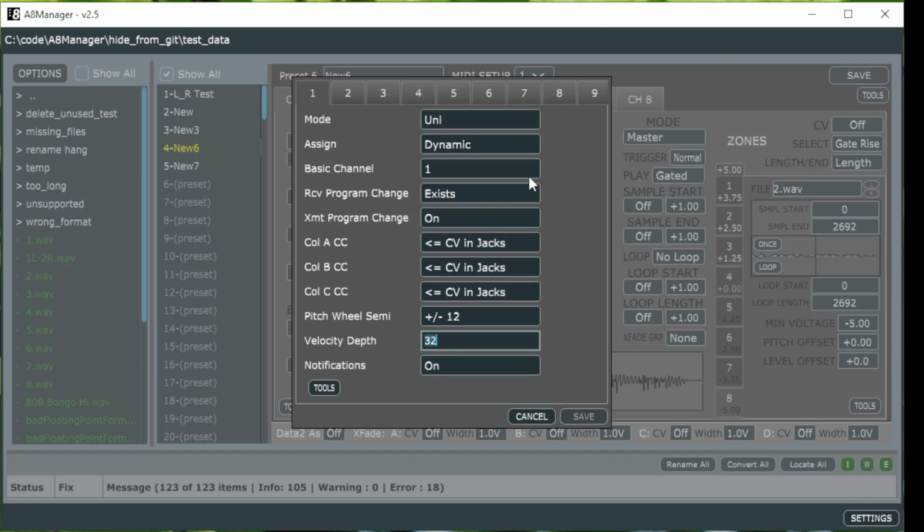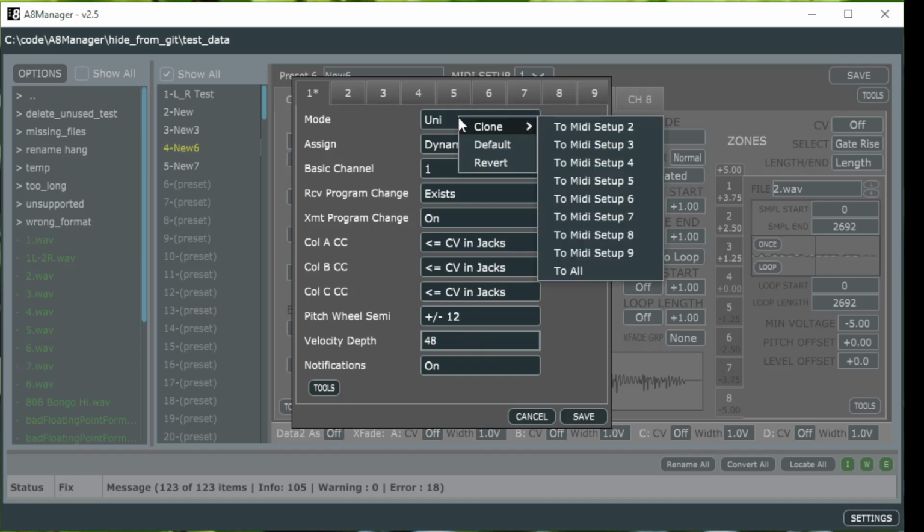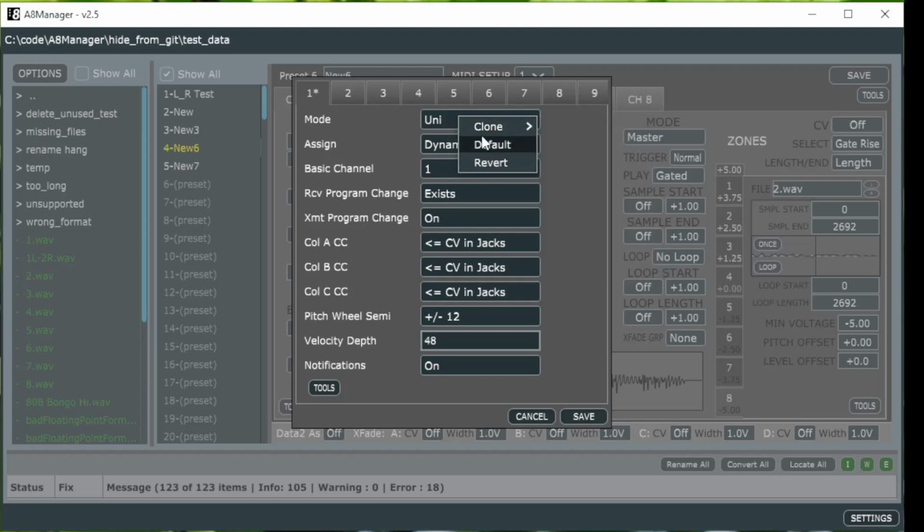Just like all the other edit fields, you can use the control drag or command drag to change values. You can use a scroll wheel to change values. We've got the pop-ups like we do in all the other fields. We can do a clone, a default, and a revert. So also, once you've edited this, you'll see the MIDI setup tab that you've edited has a star here, and the save button is highlighted. So we can go ahead and revert that back, and we're not edited anymore, and our save button has gone dim as well.